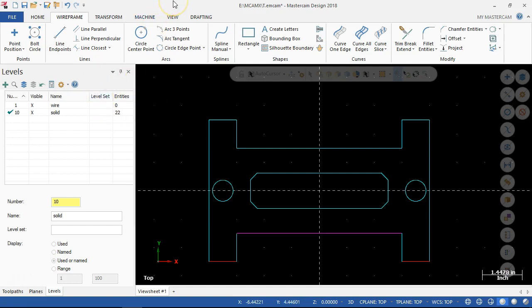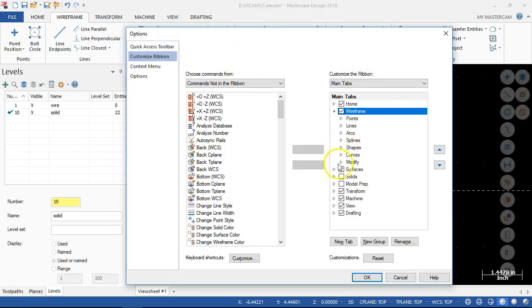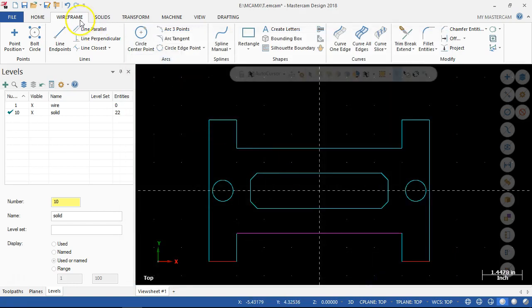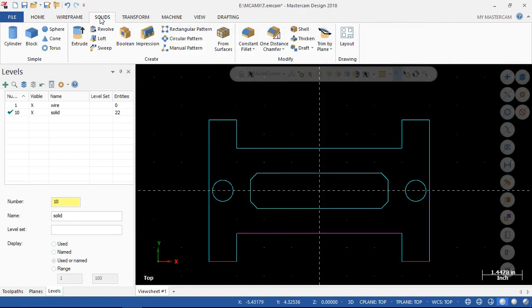Now at this point I do not have my solid geometry or solid menu active, so we right click and customize the ribbon. We can come over to the right side and activate the solids again. That will give me the tools. All right, and then let's go ahead with the extrude.